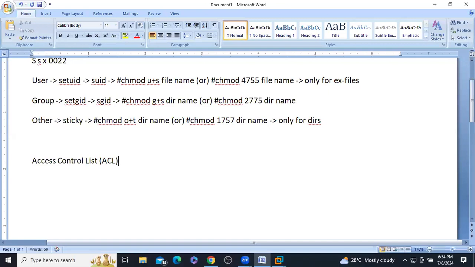ACL. Guys, wherever you go, definitely you'll have ACLs. In Windows also we have ACLs. In Linux also we have ACLs. Even if you go to AWS, you'll have ACLs. Right?